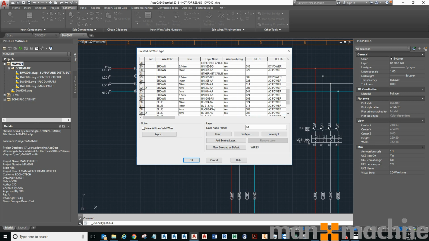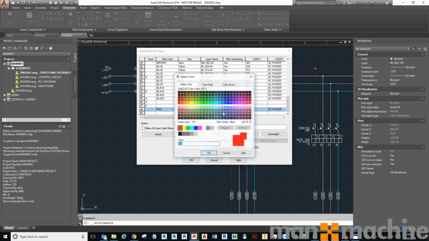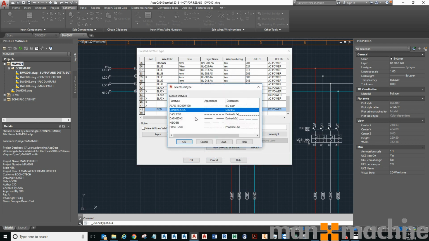So for example, we've got things like jumper bars, we don't want those numbered. Bus bars, we don't want those numbered. Internal or external cables, we don't want those numbered. Everything else we do want numbered. Oh by the way, we can actually give it a color, and we can give it a line type, those kind of things.